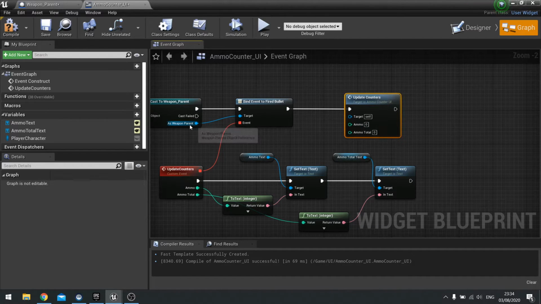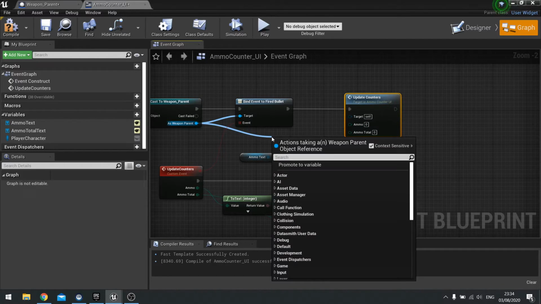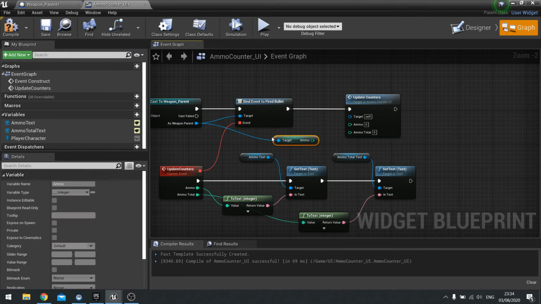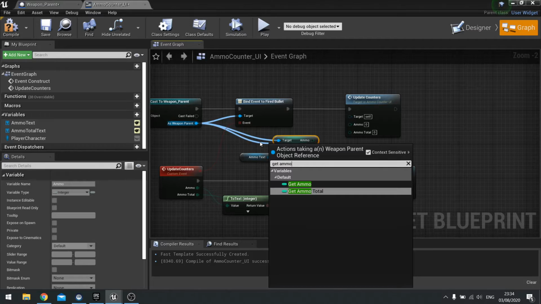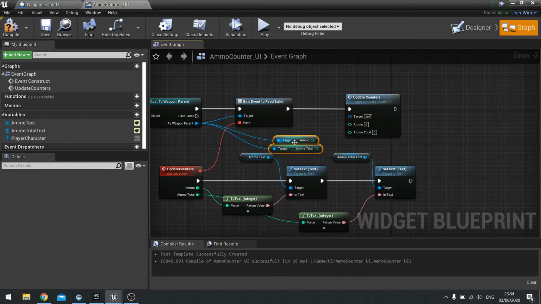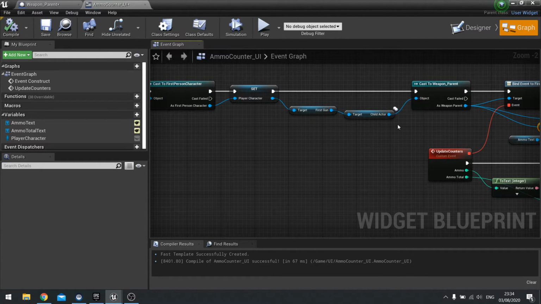And ammo is going to come from the weapon parent. So we're going to drag out, get ammo, and also get ammo total. And those will be plugged in like so and like so. Okay, so now we're going to add this to our HUD.